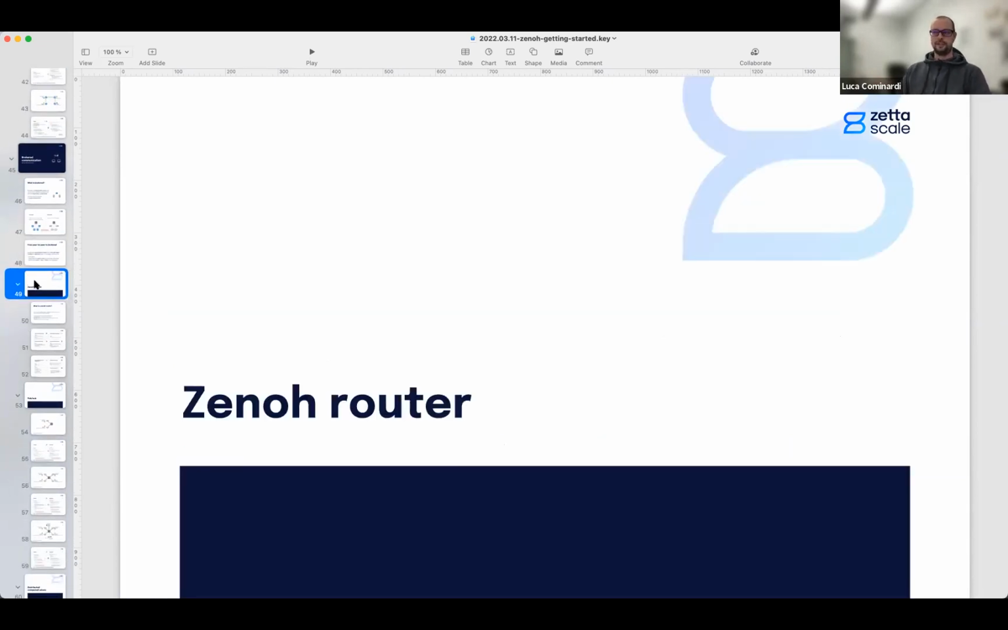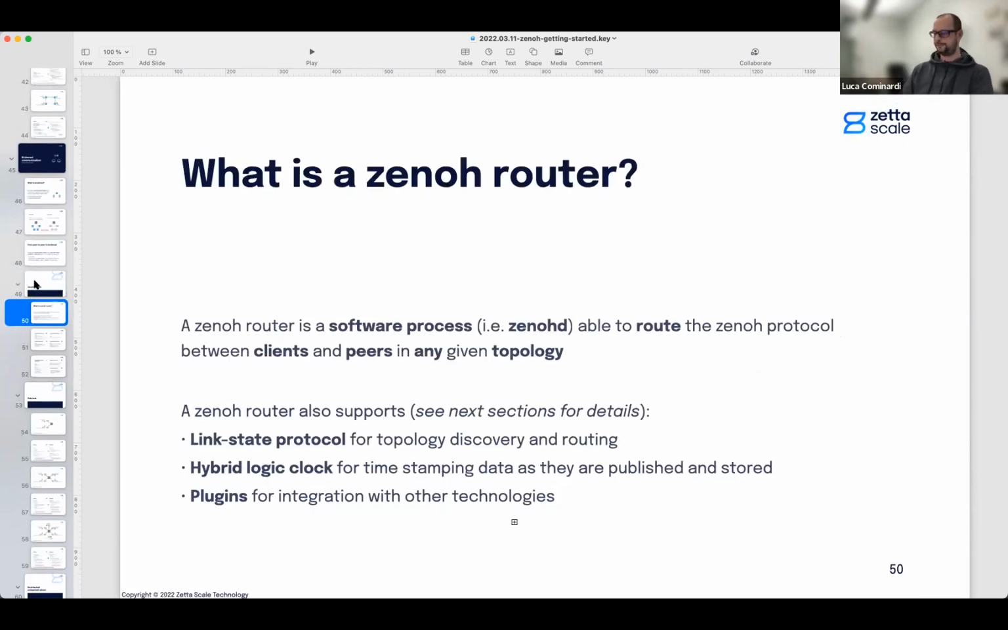Let's start talking about the Zenoh router. We need a Zenoh router now to be able to operate in brokered mode. What is a Zenoh router, first of all? A Zenoh router is a software process that we call zenohd that is capable of routing the Zenoh protocol between clients and peers in any given topology, whether client, clique, or mesh for peer-to-peer, a fully connected graph, a partially connected graph, etc.